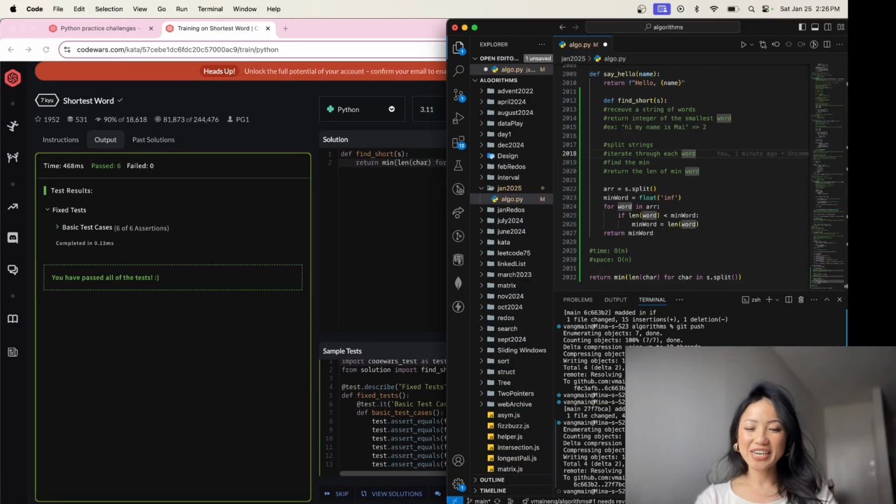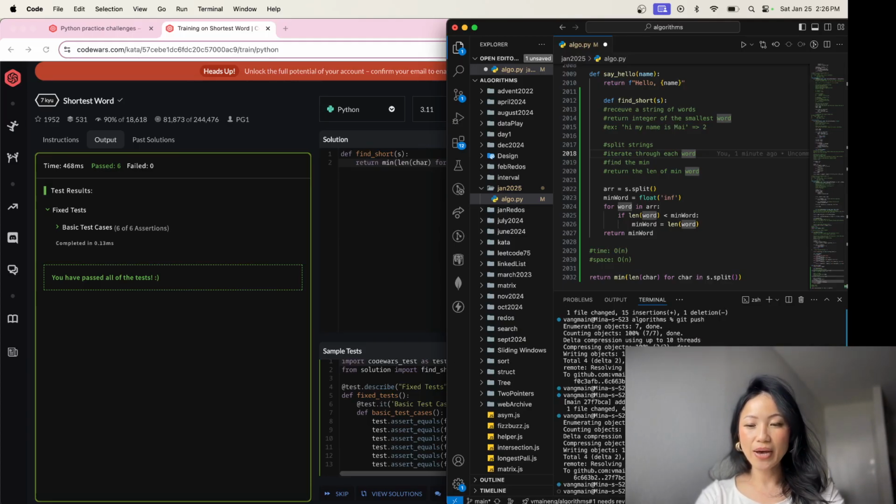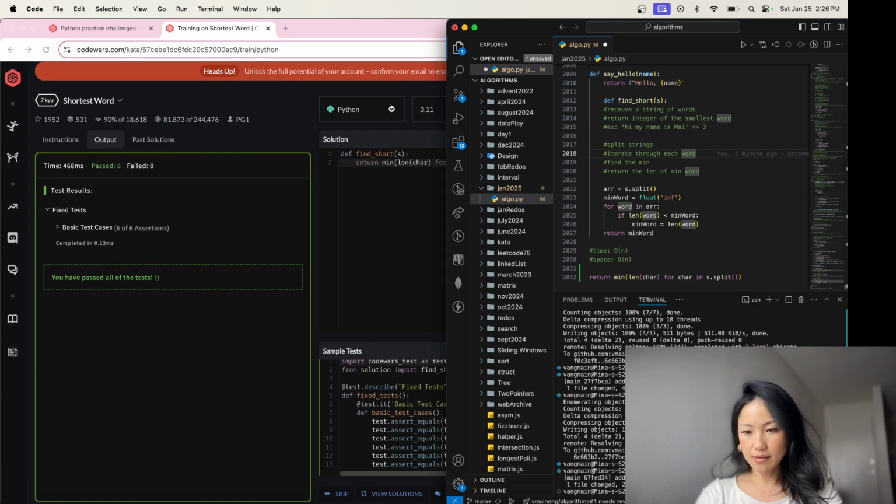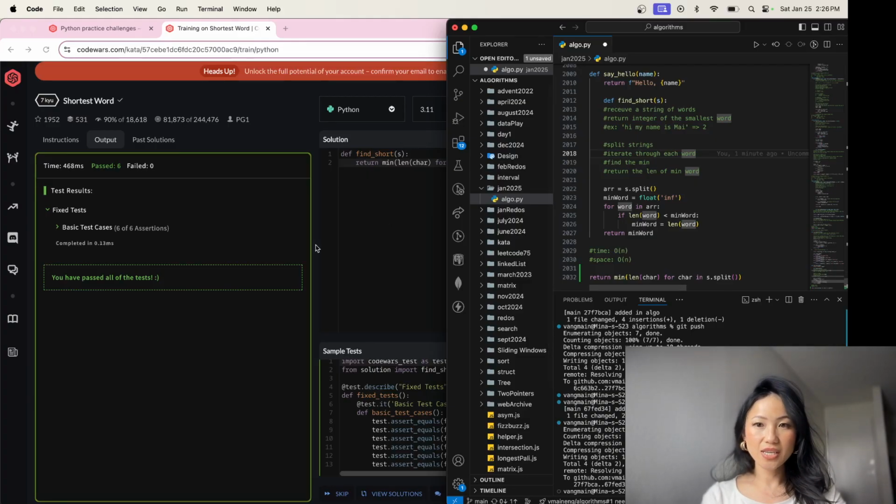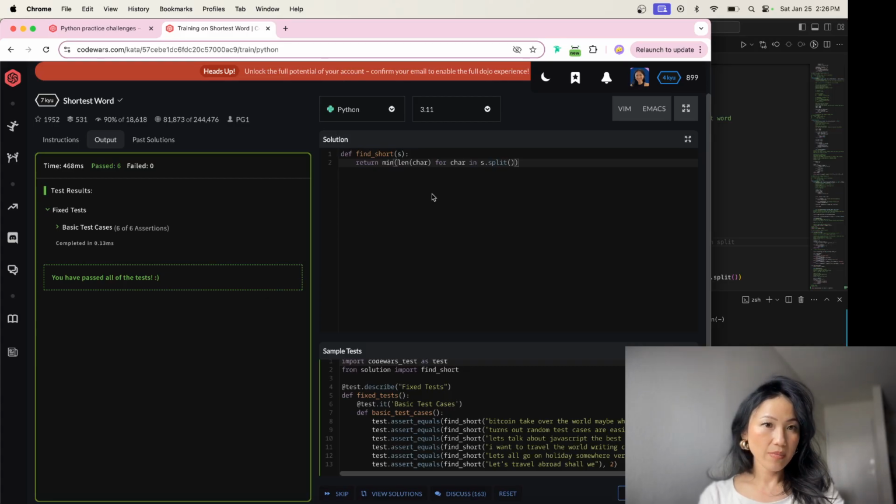I'm always trying to make sure that I can do it in a Pythonic way. Can add, git commit dash m, add it and split. Perfect.